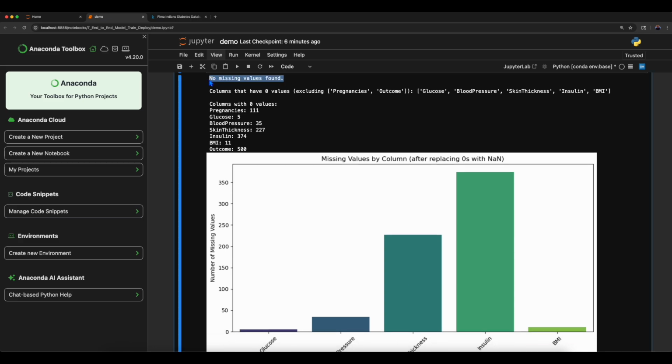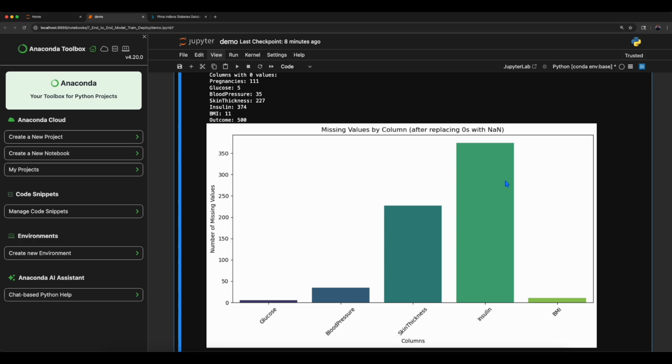First, we see there are no missing values in the data set. The columns that have 0 for values, excluding pregnancies and outcome, are glucose, blood pressure, skin thickness, insulin, and BMI. And we can see those counts here. We're going to exclude pregnancies because some of the women in the data set may not have had pregnancies. And the outcome column will be the target that we want to perform predictions on. And here's our plot representing the values above.